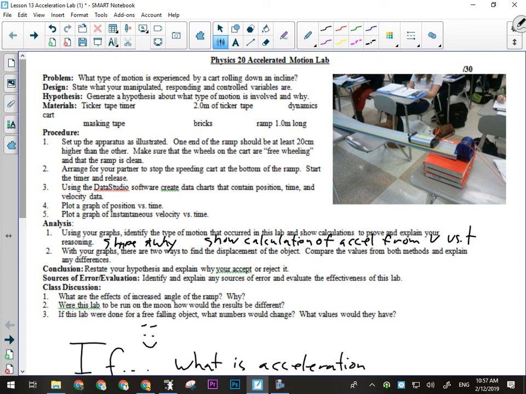For question number 2, you are going to calculate the displacement of the object from both graphs. There's a way to get it from both graphs. Calculate it from the position versus time graph and then calculate it from the velocity versus time graph. Theoretically, those numbers should be the same. They're not going to be exactly the same, but they should be pretty darn close. You need to just explain any differences that you might have.